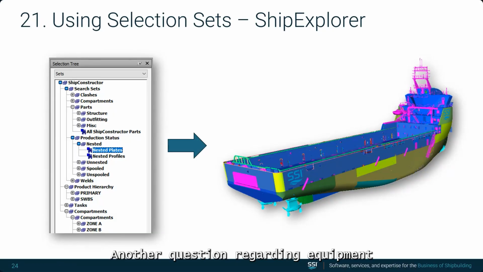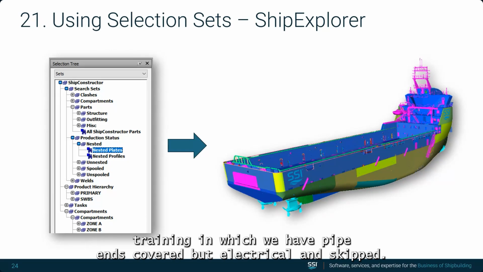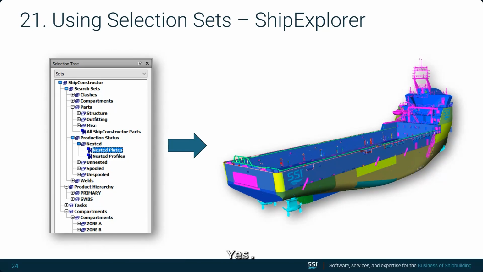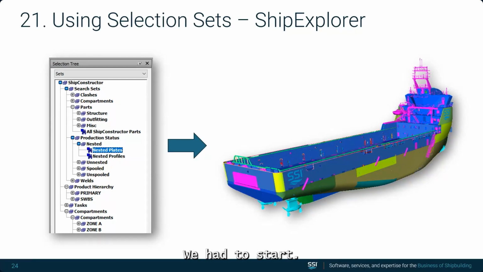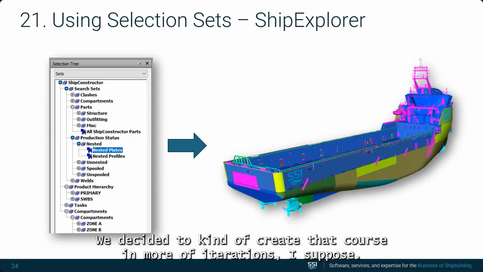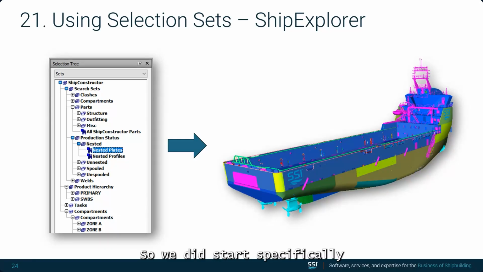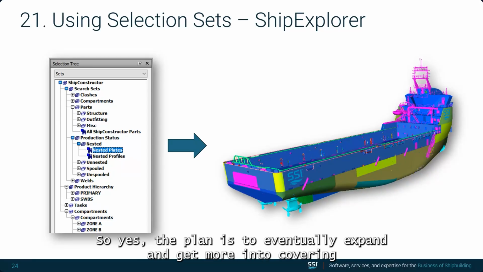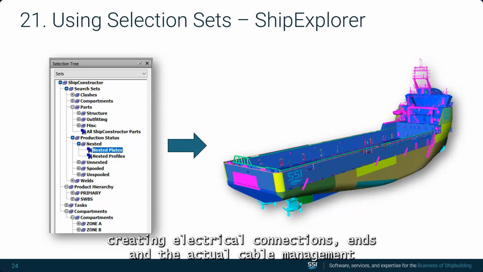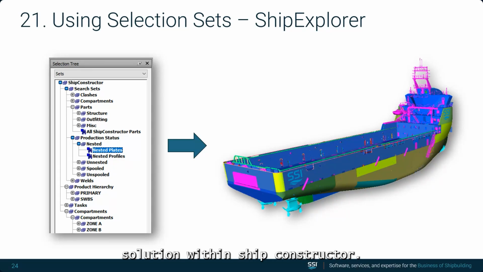Great. Another question regarding equipment training in which we have pipe ends covered but electrical ends skipped. Yes. So to answer that question, absolutely. Electrical modeling especially is so vast, right? We decided to create that course in more of iterations, I suppose. So we did start specifically with space allocations and modeling your electrical routes. So yes, the plan is to eventually expand and get more into covering creating electrical connections, ends, and the actual cable management solution within ShipConstructor.